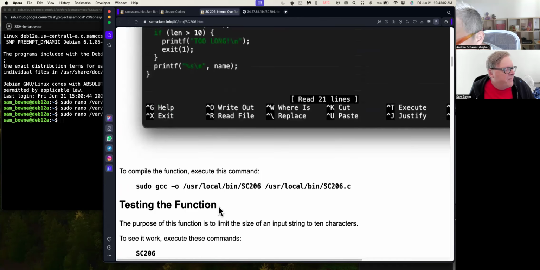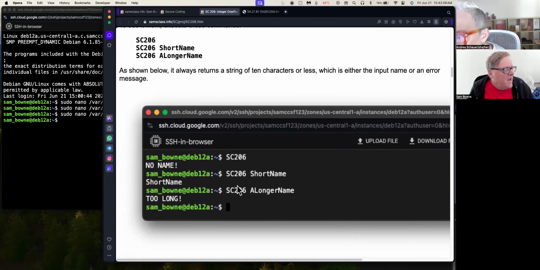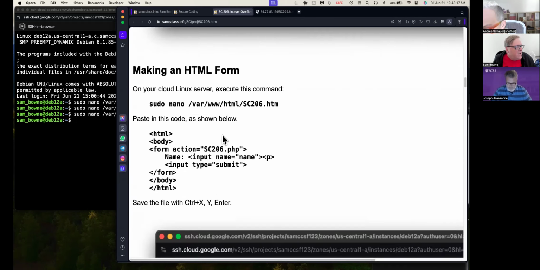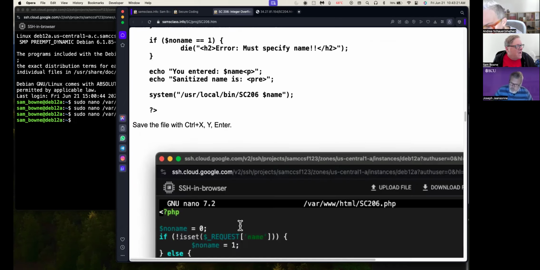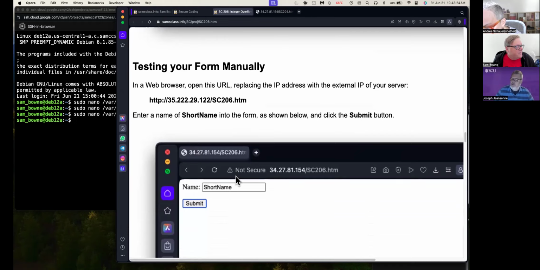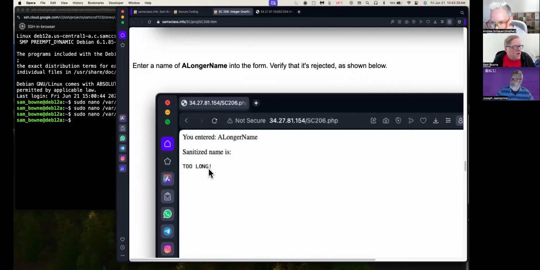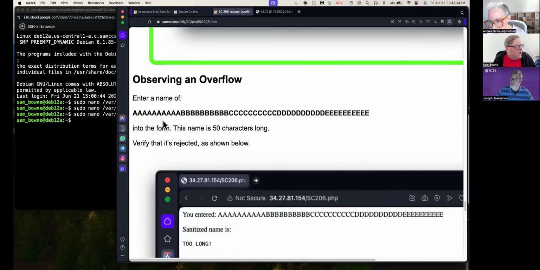The problem is you can put in a short name and a longer name. If you put in a short name, it's okay. If you put in a longer name, it tells you it's too long. So that's operating as intended, and you can connect it to an HTML form and a PHP script, which we'll call, and that's fine. Put in a longer name, it'll tell you it's too long, so that's fine. But then you can make an overflow. So if you put in a name that's 50 characters long, it will be rejected.